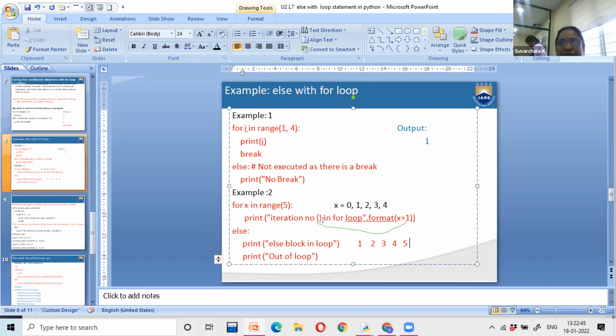So iteration number 1 in the for loop. Next, on another line, what comes? Iteration number 2 in the for loop. Iteration number 3 in the for loop. Iteration number 4 in the for loop. Iteration number 5 in the for loop, and so on. So what we consider in this example is that when we write like this, output is printed for each iteration.